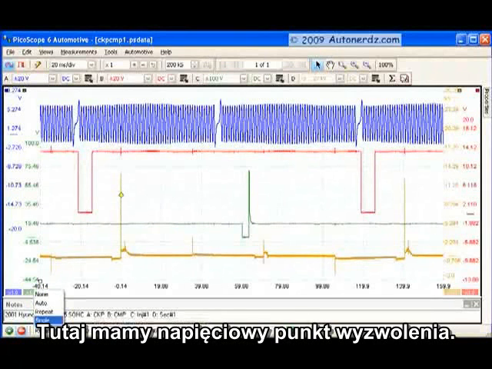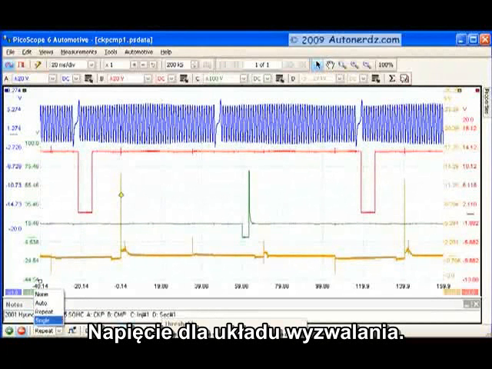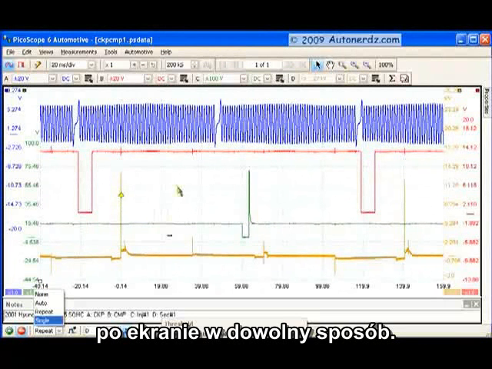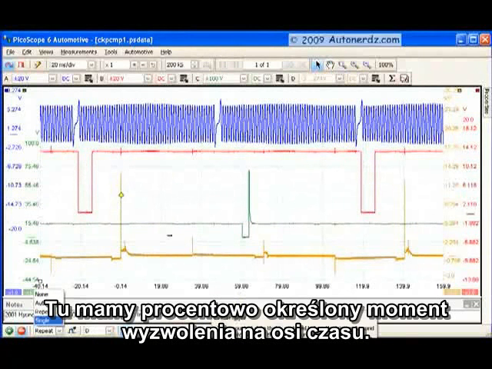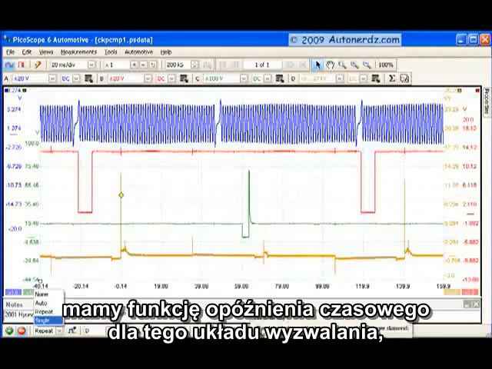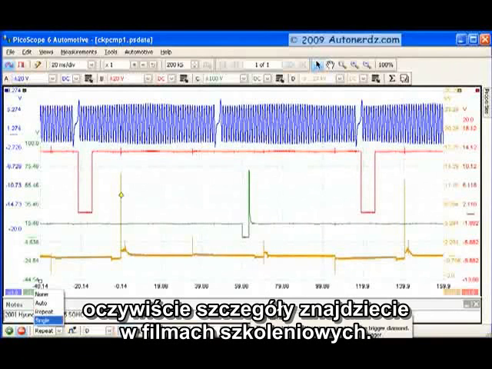And this reads out in actual voltage, not scale voltage. But what's neat is you can just drag this cursor icon around on the screen wherever you want. We have pre-trigger. We can move the trigger anywhere on the screen in any percent of the screen we want. We have a time delay feature for the trigger. Of course, details on that in our training movies.